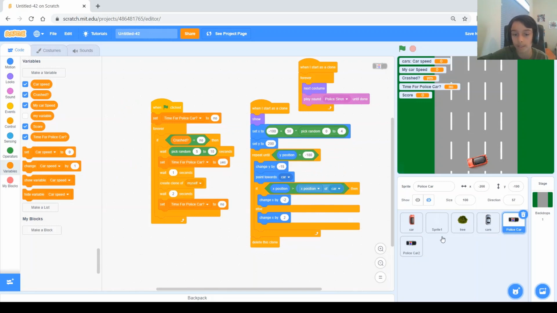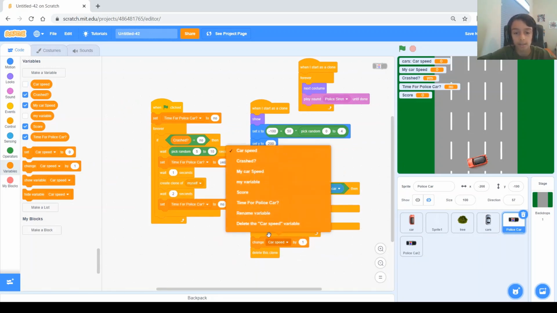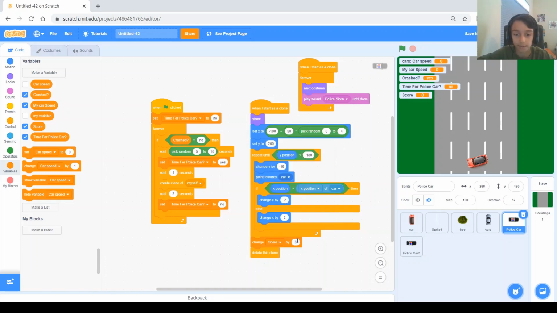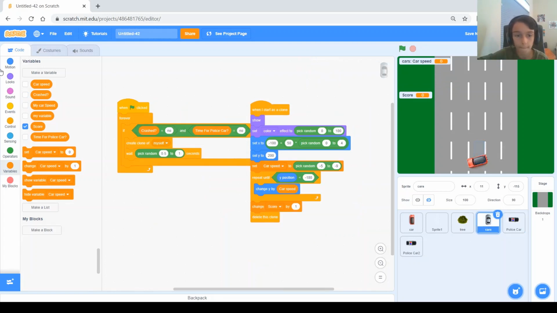And every time we pass a police car, let's change it by 10, because it's pretty hard to pass a police car. So the score should go up by 10, I think. Alright, now let's hide all the variables except for the score. And let's make the score large readout. Right there. And let's name it Police Car Chase.